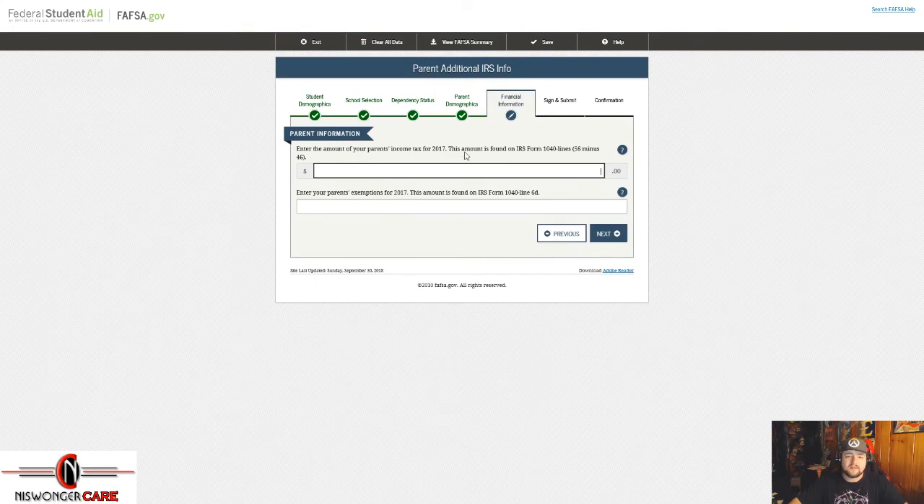Enter the amount of your parents' income tax. Now, this will be on their tax return, so I would look it up. If you can't find the tax return, this is a difficult question to guess. I'm going to guess about 10%. It's usually a little bit higher than that. I'm going to put 5,000. And exemptions, this number can fluctuate. Find it on the tax return. You can find it in this line. It'll tell you exactly where it's at. I'm going to say there were 6.